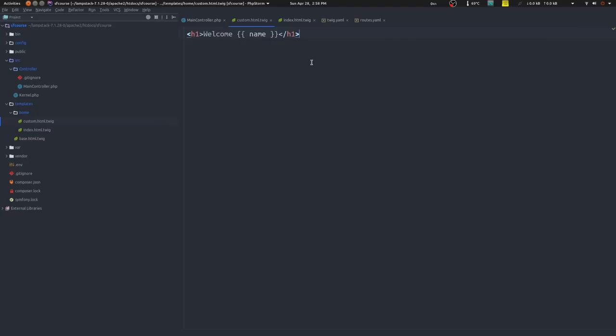Now, before I start using Bootstrap, I want to mention one other thing that you can do with Twig, which is the main thing, why you want to use something like Twig.